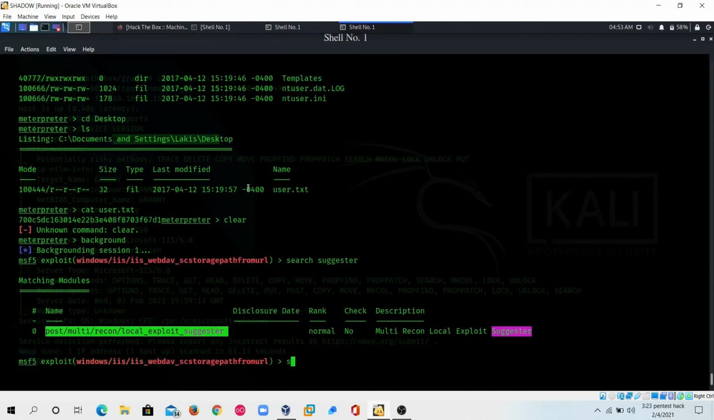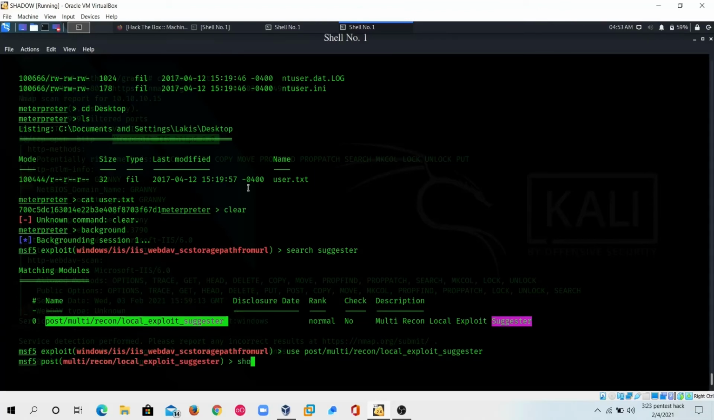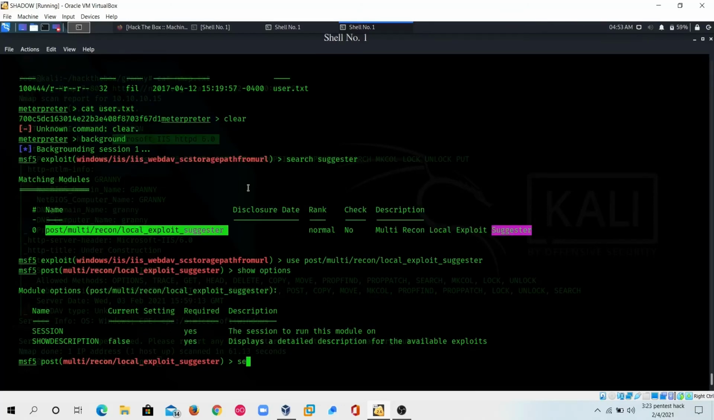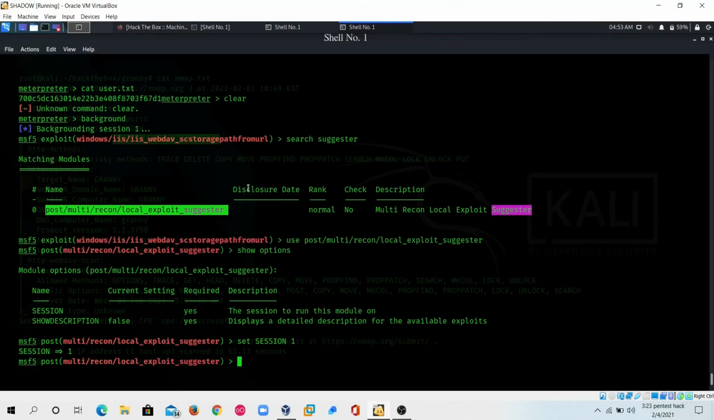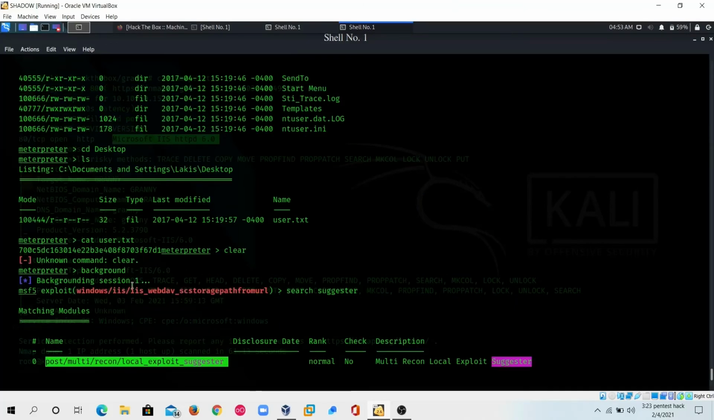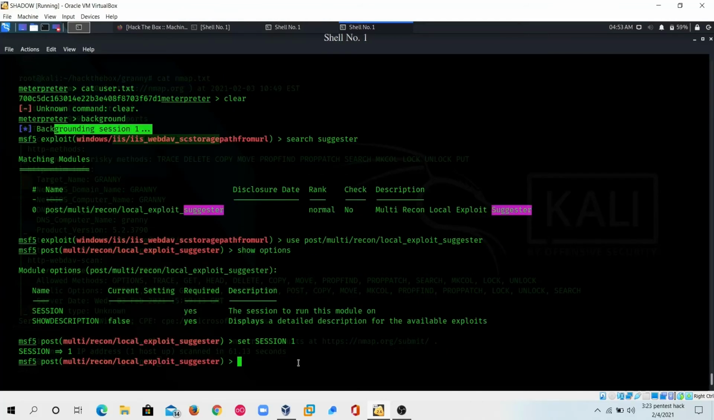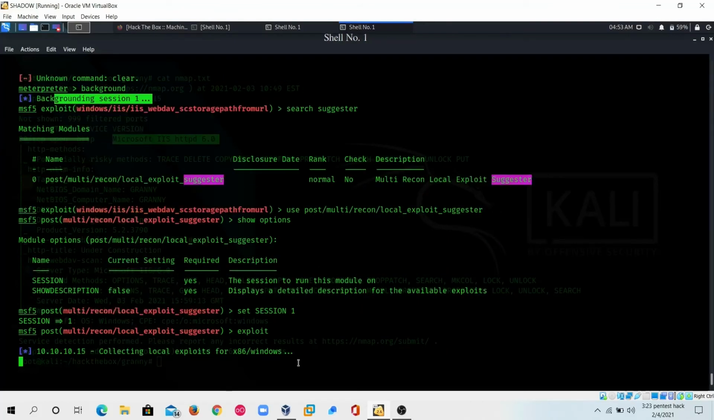You have to use this module, then show options, then set session number 1. As here we can see session 1 is in the background, right? And we have to exploit it. Then it will collect the required vulnerability modules which are present in the Metasploit database, and it will find out and give some results. There we can exploit with the help of those modules.